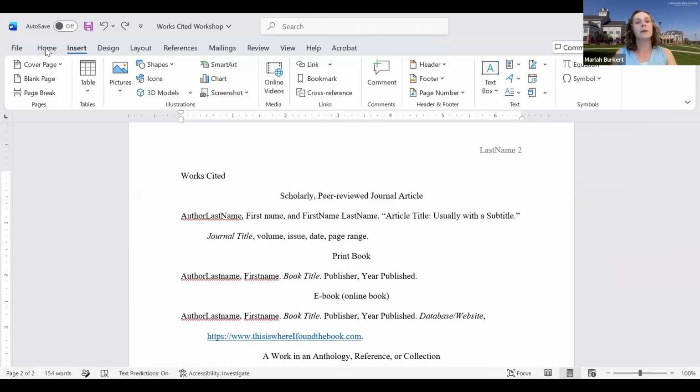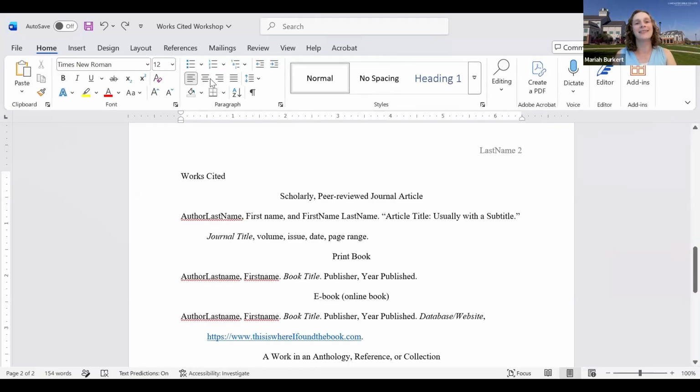And instead of doing that, I would just go to the home menu and hit that center align button, or you can use a shortcut. I love using shortcuts. So if you're using something other than a Mac, it's Control and then the letter E to get to the middle. If you're using a Mac, it's the Command button with the letter E. You're using the E of center because Control C is copy.